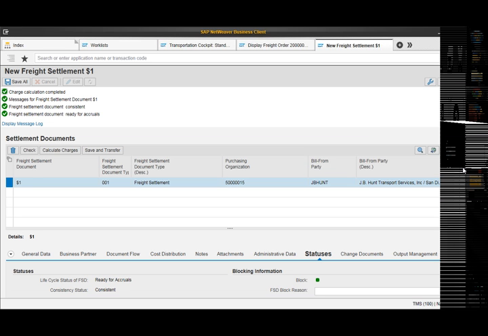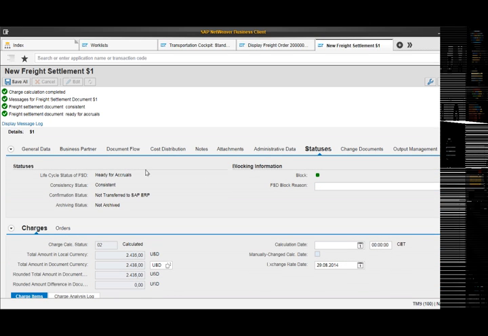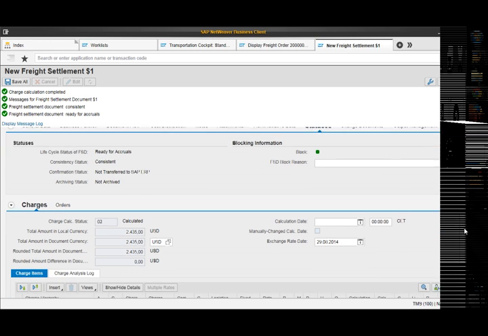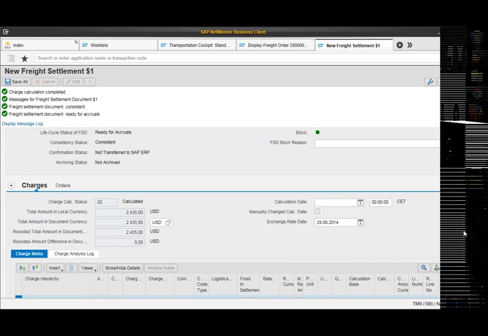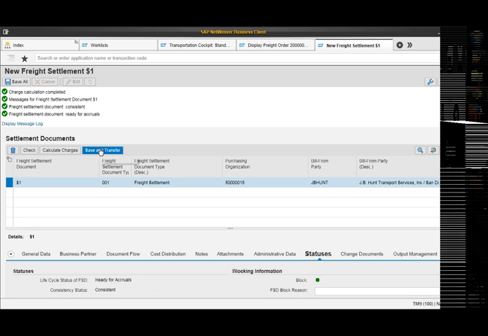So here in this freight settlement document, you can check the initial status. It is showing as ready for accruals. The accruals can be posted in the ERP system, but it has not yet been transferred. That is what the confirmation status is saying. We can cross-verify the charges. It is appropriate, 2,435 US dollars. And this we can click on save and transfer to the ERP system where the actual billing will happen.